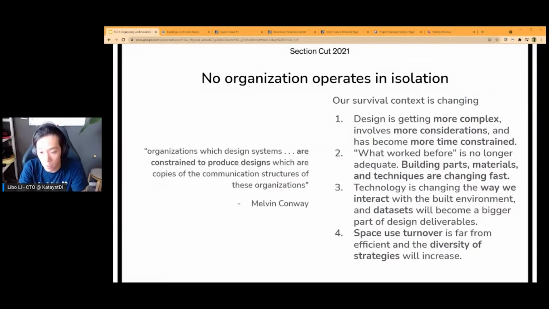I came from WeWork, and WeWork is an example of a company that vertically integrated to make space use turnover much more efficient. And that's just one of the many space use strategies that will compete for space now and in the future. And as we get asked to design for these new typologies in new social and legal contexts, with novel tools and materials, the very nature of how we organize will have to be in constant flux.